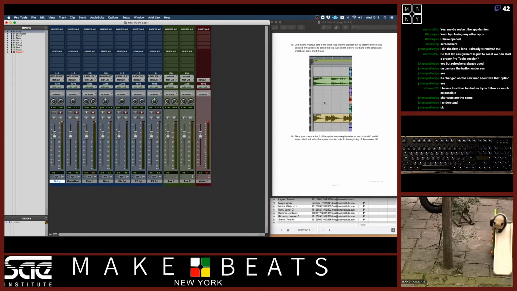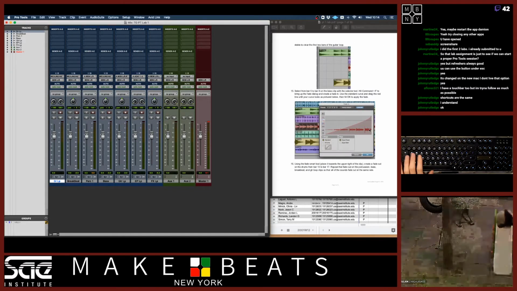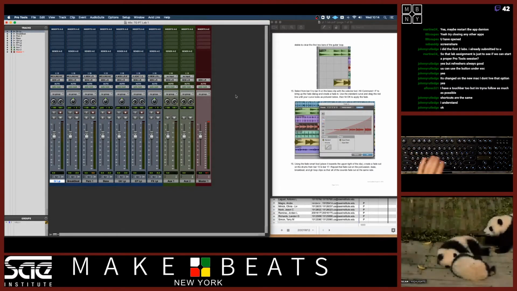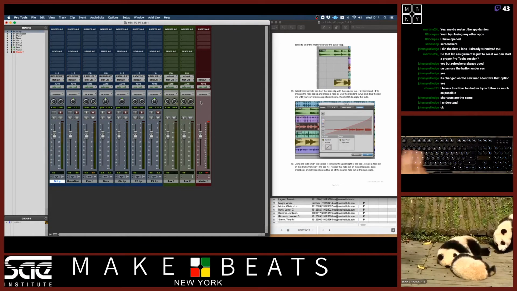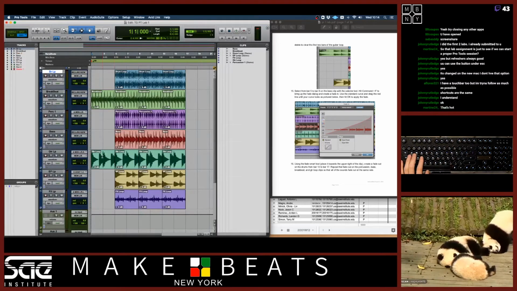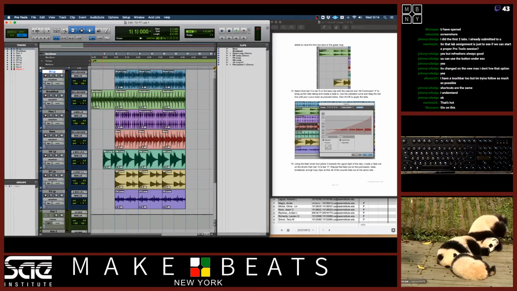Okay, cool. So got that. It says place your cursor at bar 3 of the guitar loop, and using the selector tool, hold shift and hit return, which will select from your insertion point at the beginning of the session, and then hit delete to clear the first few bars. So what we're going to do is go back into this view over here, and my guitar, I'm going to put it right there and hit shift and hit return. Okay, hit delete, bloop.